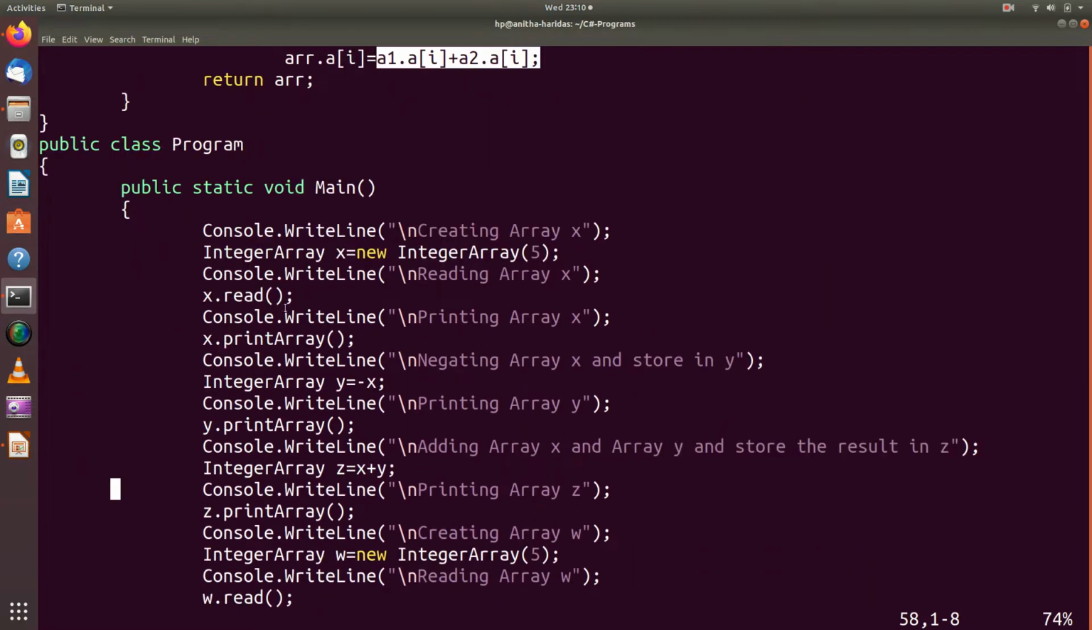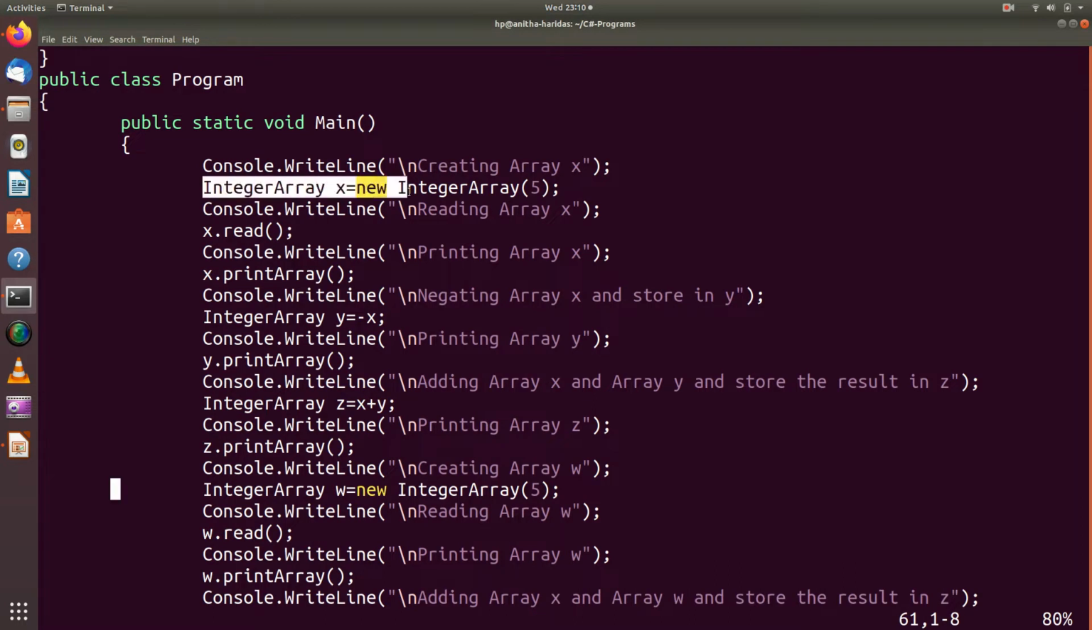Then in the main program, you can create a new object of size 5 and read that particular array. Then you can go for printing that array. When I want to create a negated version of x, I have simply said y is equal to -x. So all the elements of the x array will be negated and stored as the elements of object y. Then I just print the y value.